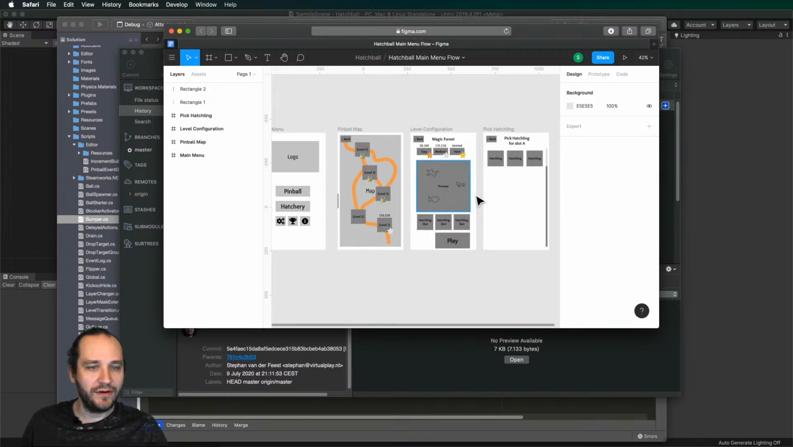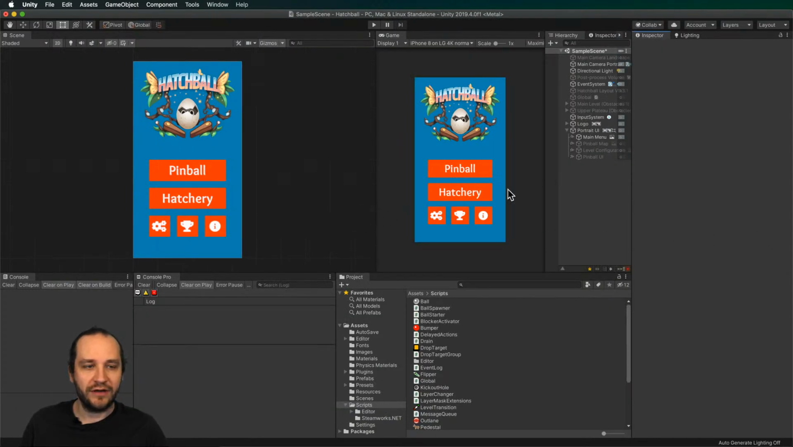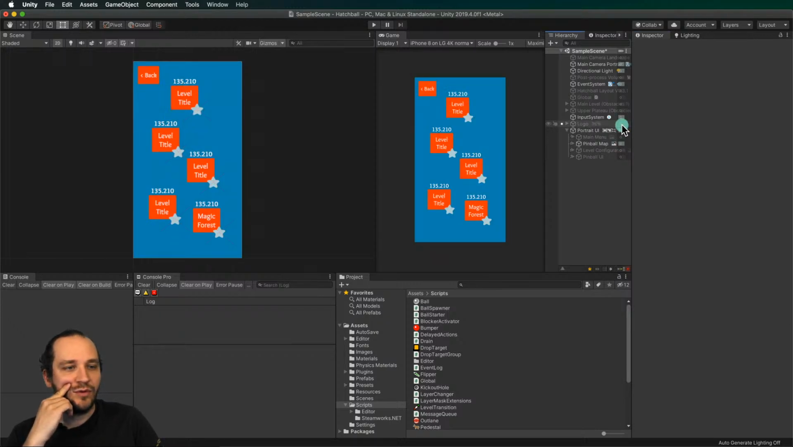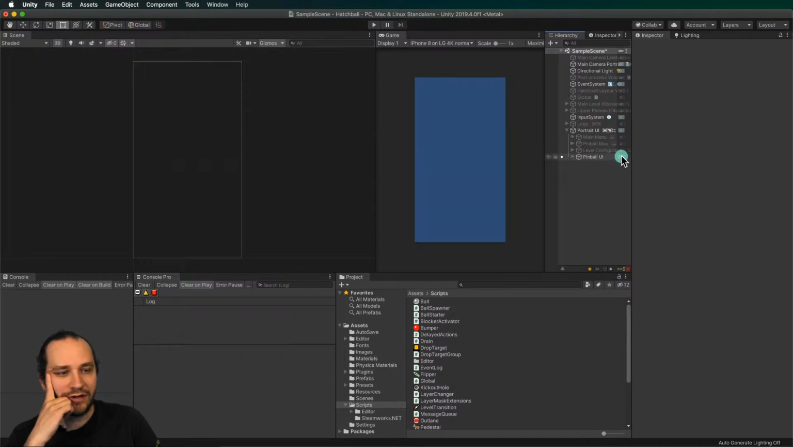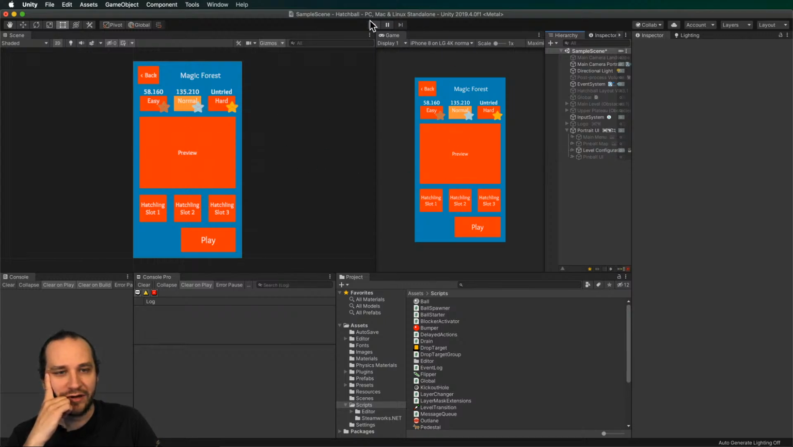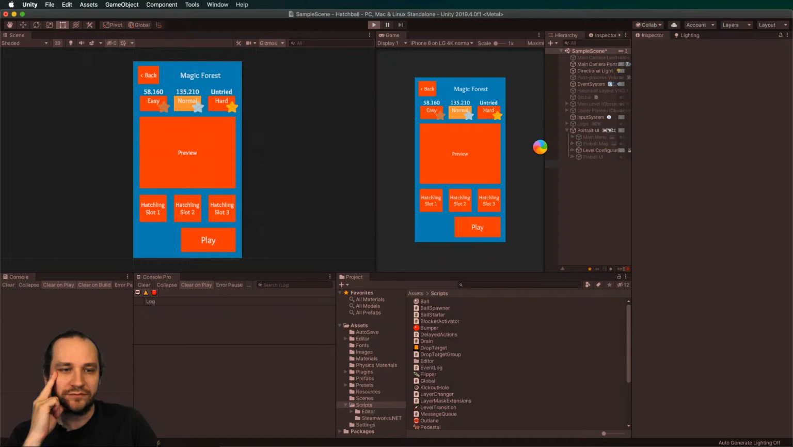I built these three, and I just didn't build the pick hatchling. That's from this one. Let's see how far I got. Okay, so I have the main menu. I've got the pinball map. Oh yeah, so that's like the levels. And then I've got when you go into one level configuration, and that's with a toggle already. And then the pinball UI was already there. So the toggle, I think I already got that working. Starts on normal.